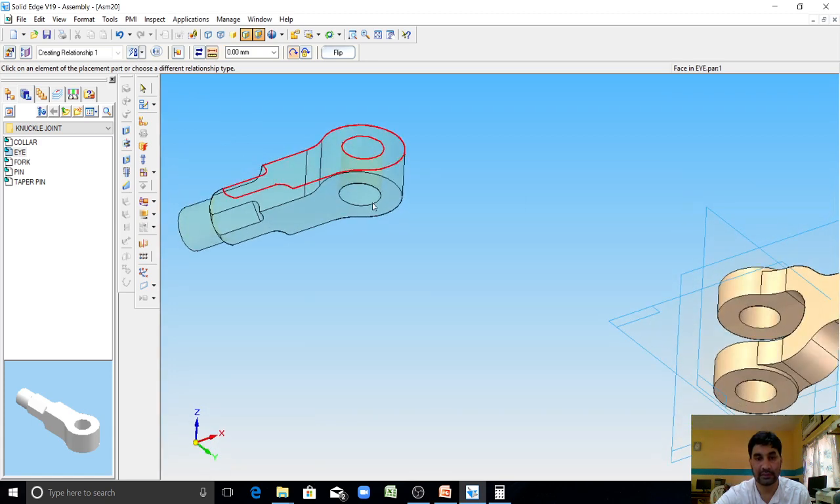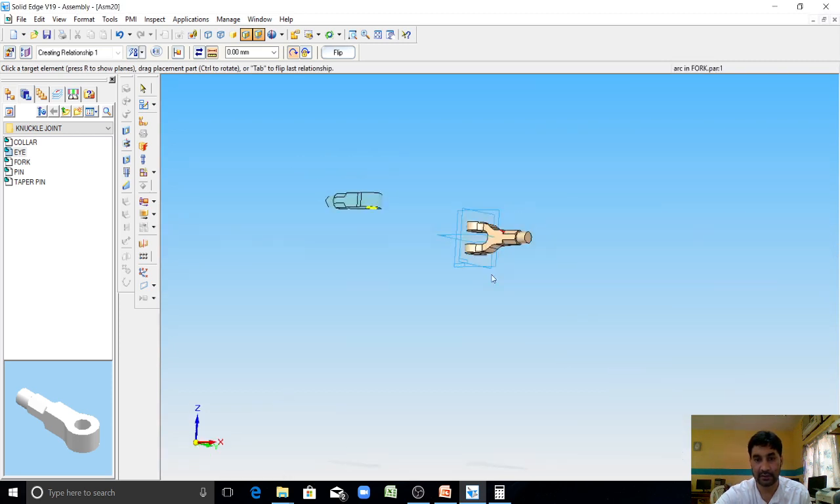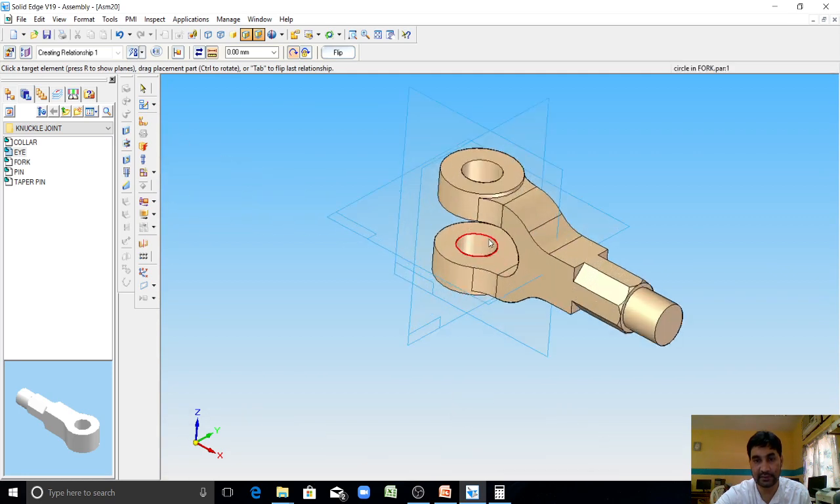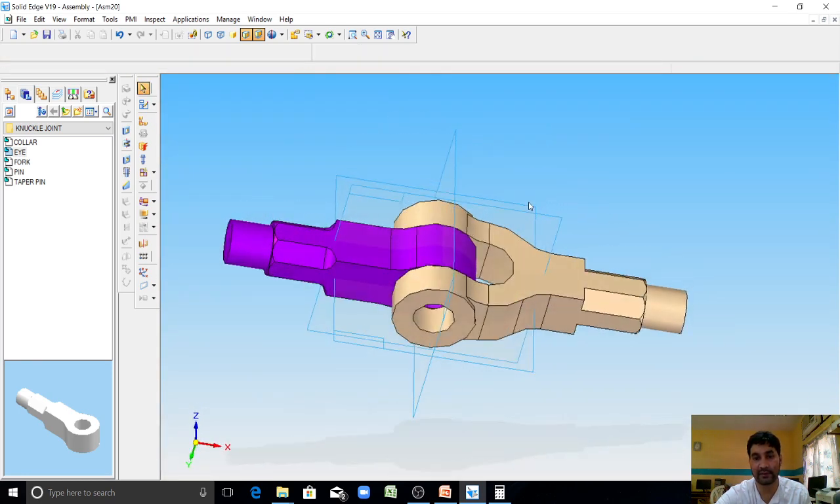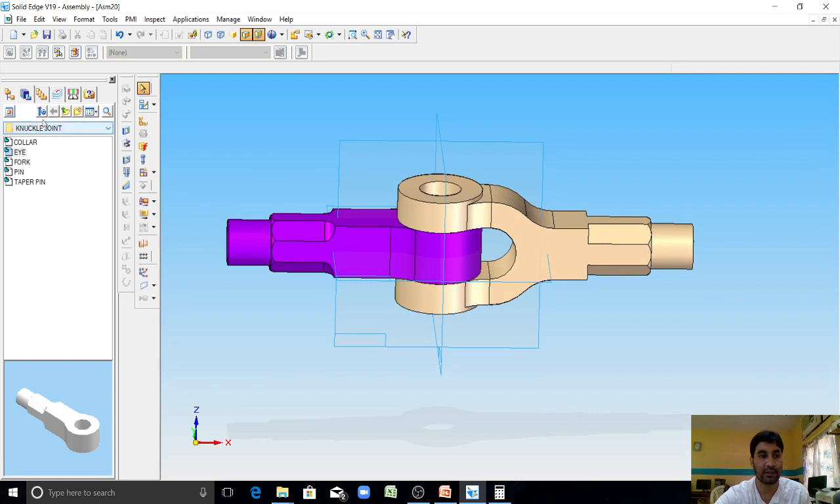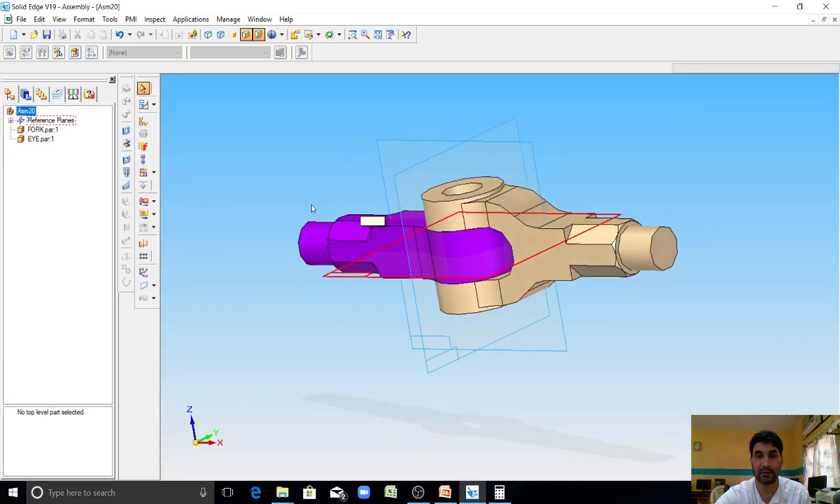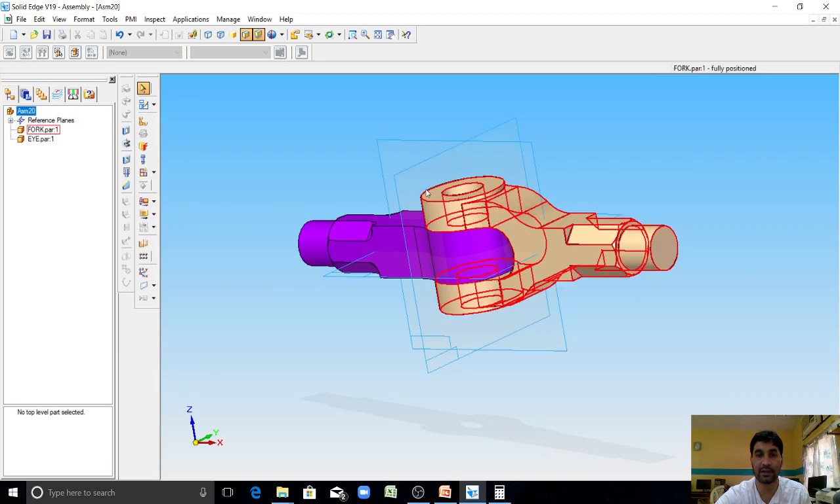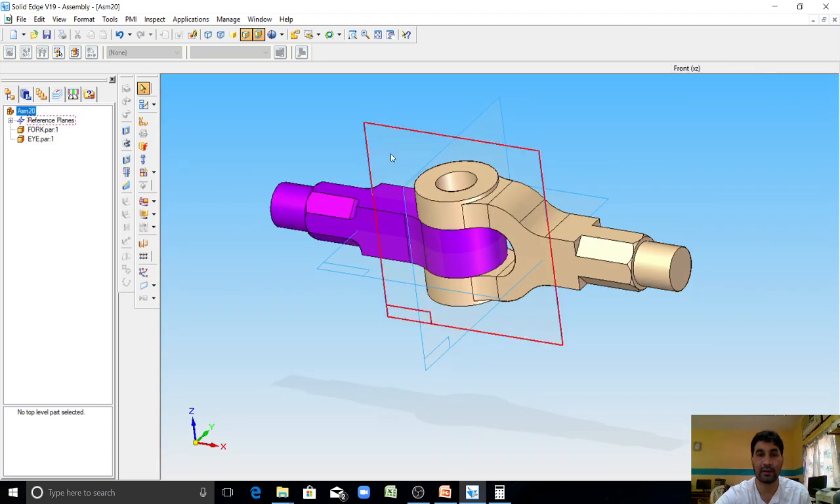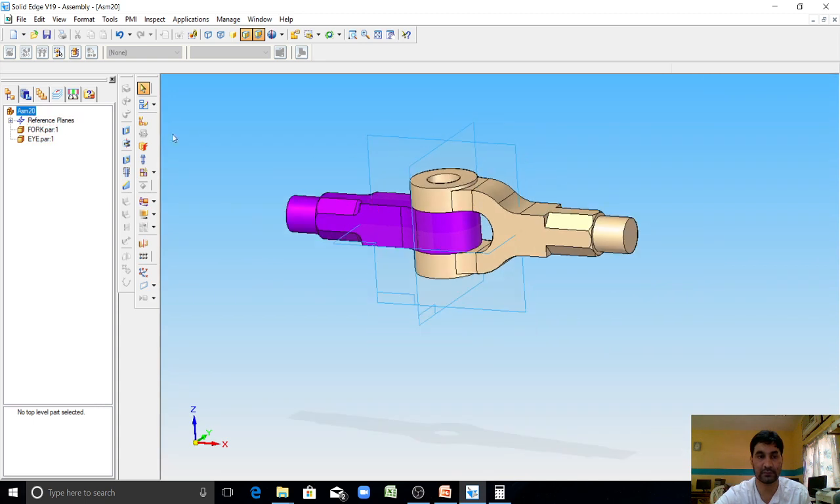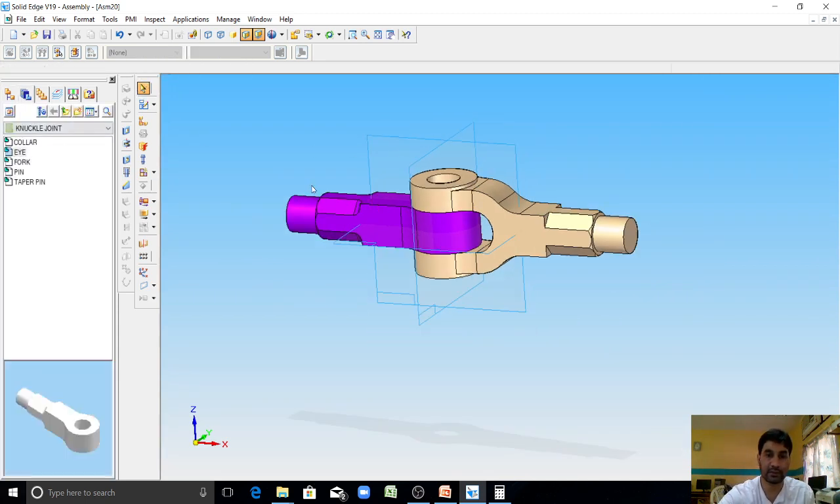Now select this edge. If it is not there, right click on the mouse and select this edge. It should assemble to this edge. You can see it is perfectly assembled with only one click. You can see here in the Pathfinder it is fully positioned. In order to get this, you have to draw all the parts in similar views. So the second part is completed now.